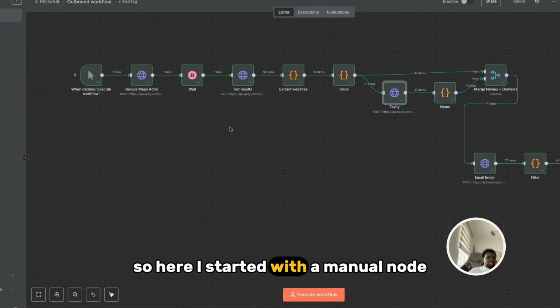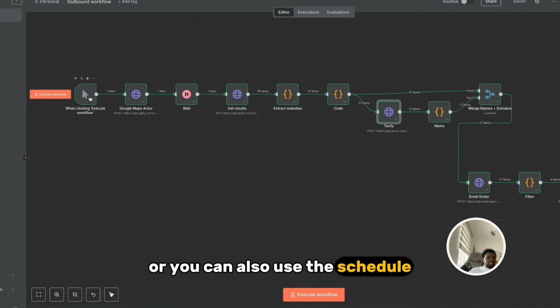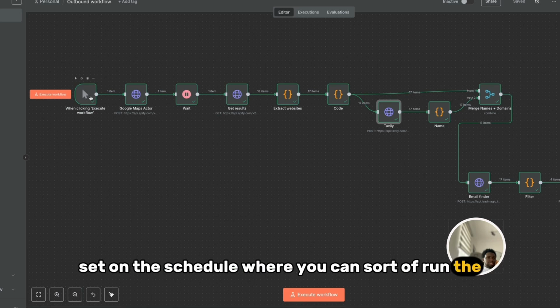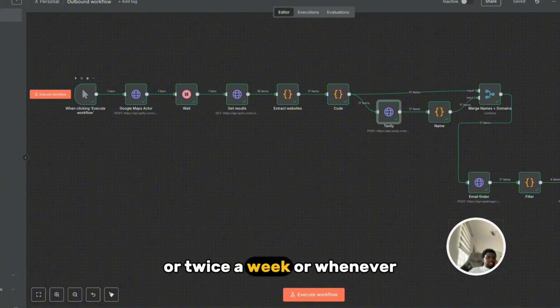So here I started with the manual node. We can set this manually, or we can also use the schedule, where you run the automation at a particular time in a day, or twice a week, or whenever.